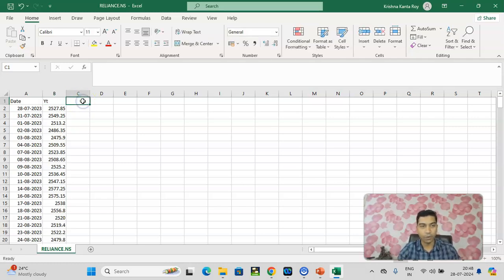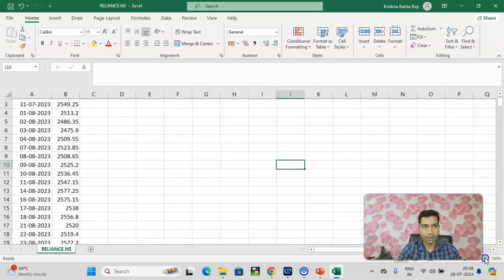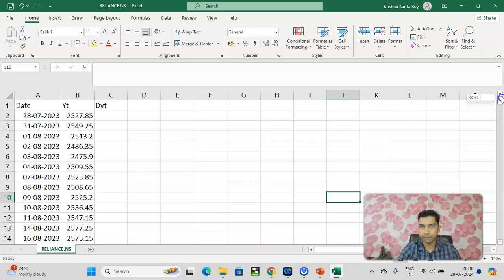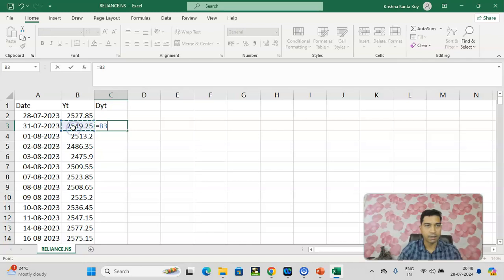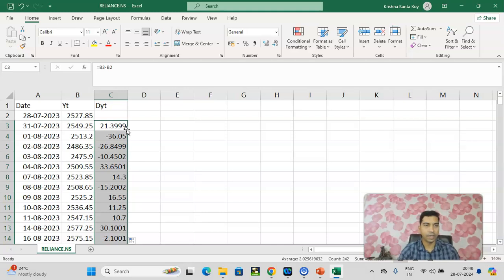Now what I need to build, I hope you remember. First I need to build the change. Instead of change, I'll write difference in YT. So how do I find the difference? Very simple. I'll increase the font size so that you can see clearly. If you have to find the change, you put a minus sign and then the previous value, and then enter. So you've got the change. All you need to do is go to this corner plus sign and double click. You get the change of the entire series.